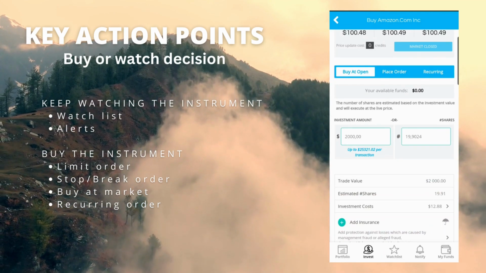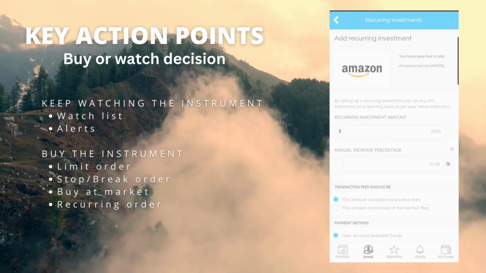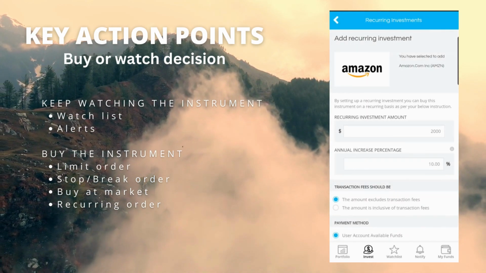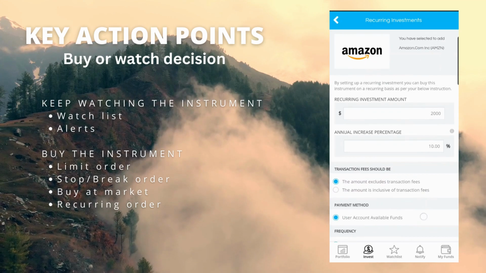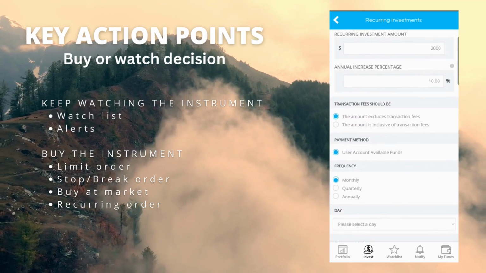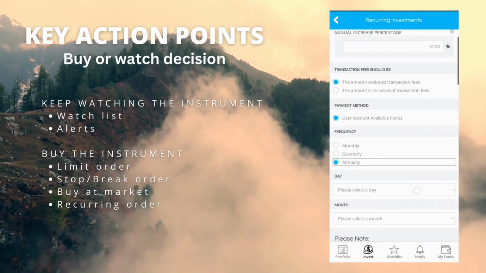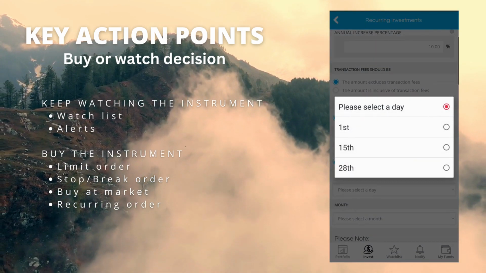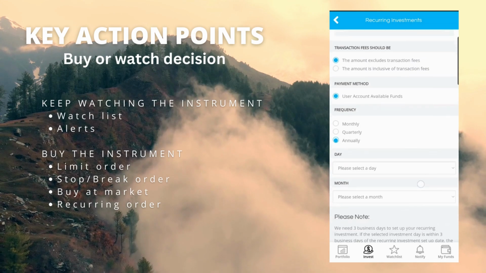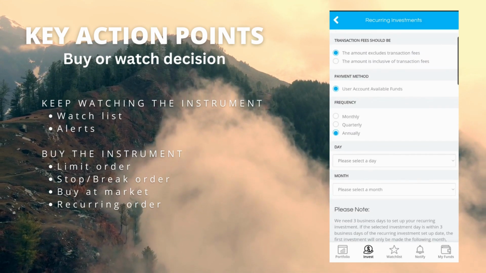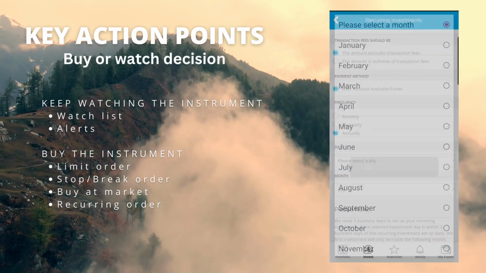You also have a fourth option, which is recurring. This means you will buy the share multiple times at a set period. You can either do this monthly, quarterly, or annually. You also have the ability to choose on which day this happens. And if you've chosen monthly, you also can choose on which month this will happen.